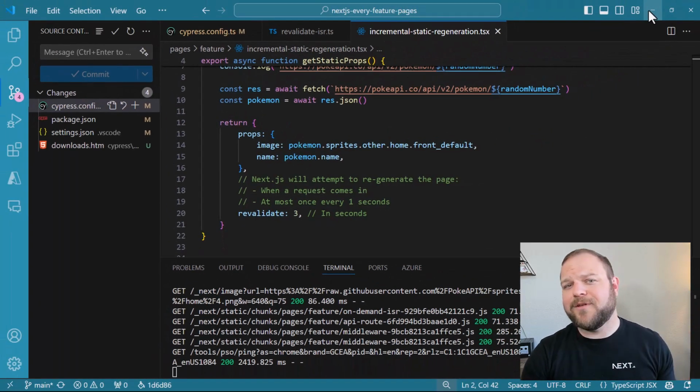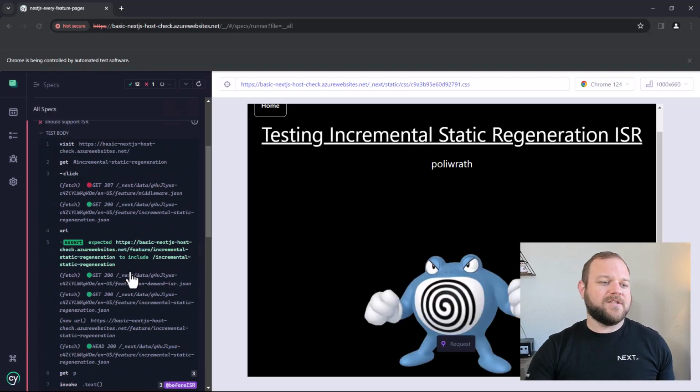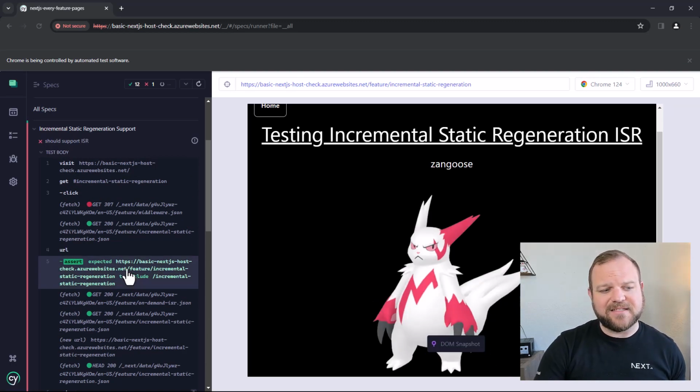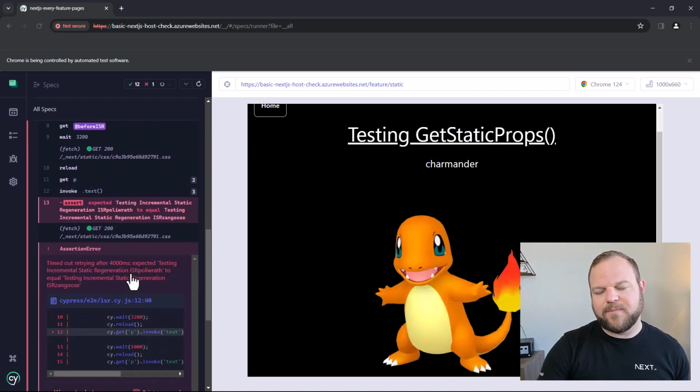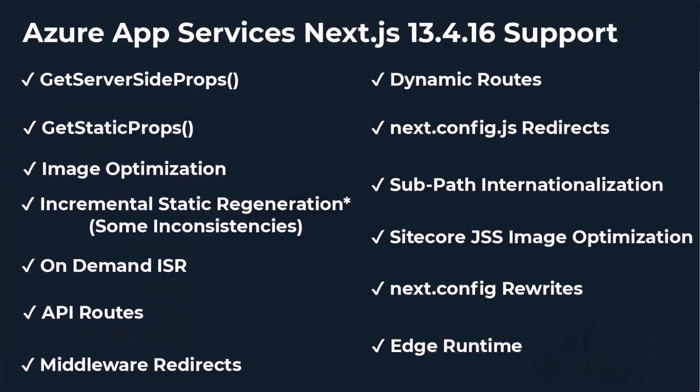And either way, I'm still not recommending Azure App Services. Even if ISR is working, I'm still not going to be recommending it. What I'll put in my report is I'll just say inconsistent, because I have seen the 3 seconds work on other sites consistently, but it's not happening here. But otherwise, we're seeing all the other features work. We have middleware support, on-demand ISR, Next.js config redirects, and this is expected. This is just a simple Node server.